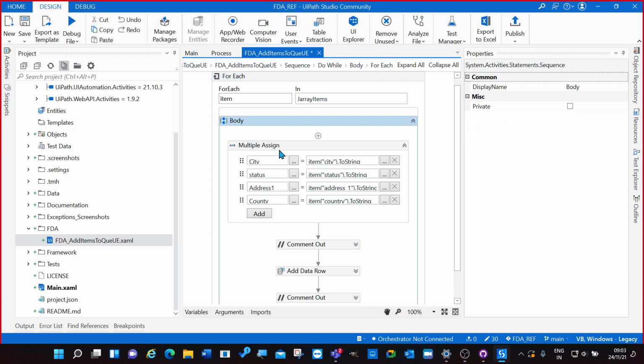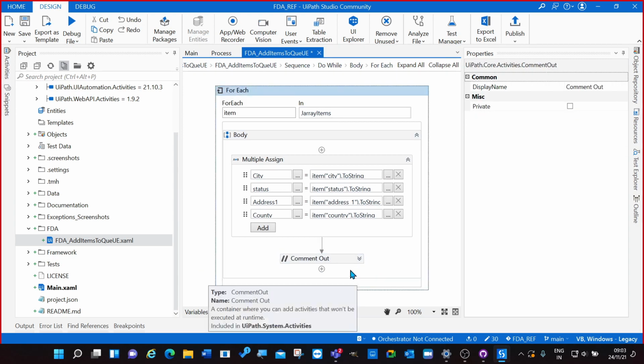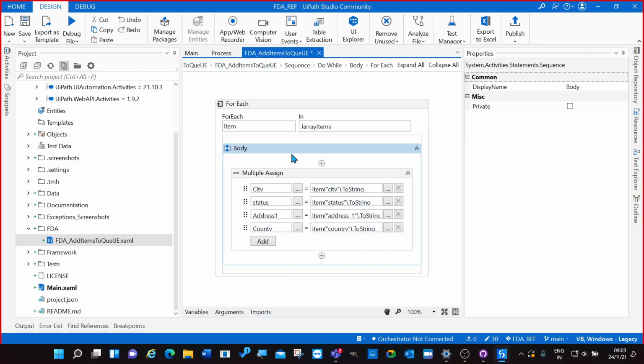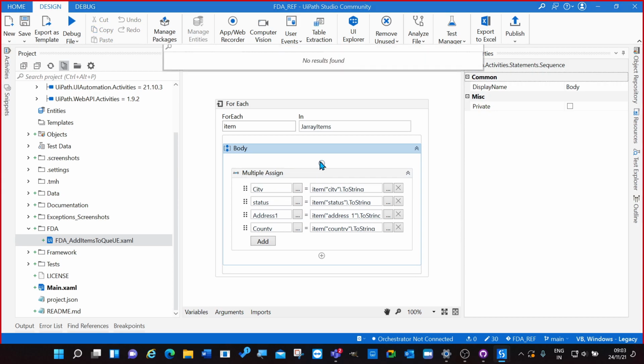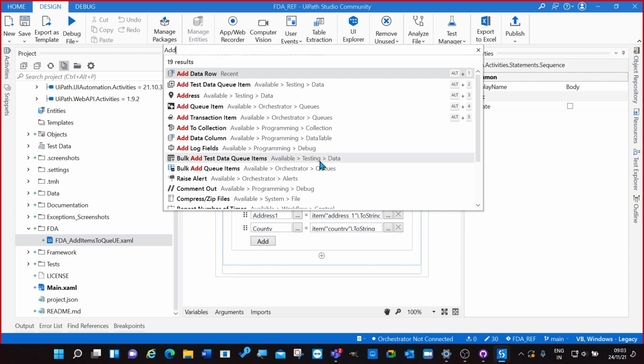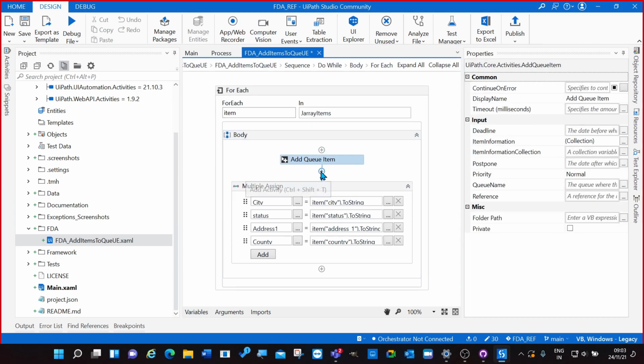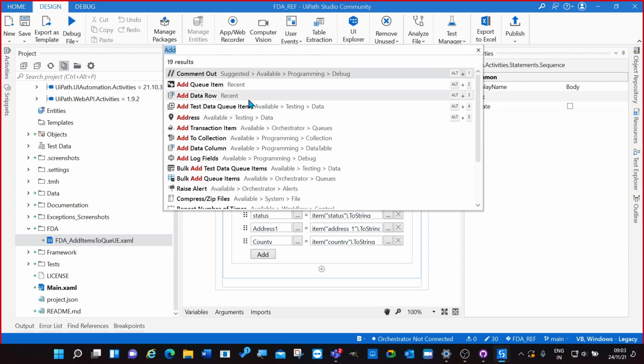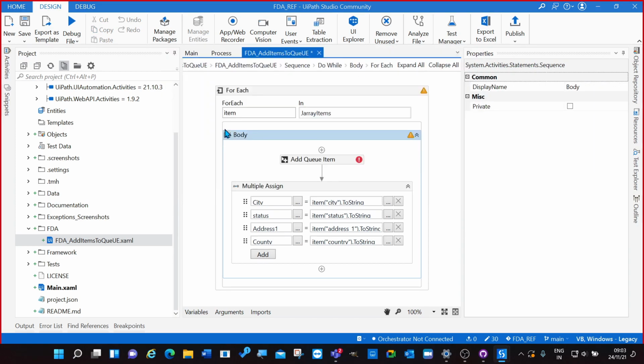So in the for loop, what am I getting? I'm getting assigned all these values. So instead of this, I need not add data row because this is not a performer. For each item in the JR items, what I need to add is an Add Queue Item. Someone has already asked, how can I add an item directly into the in progress state?